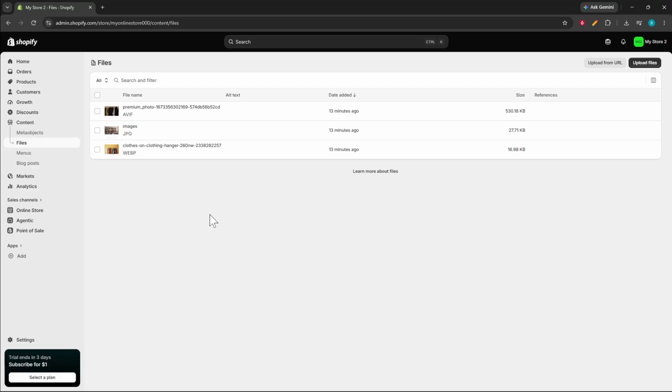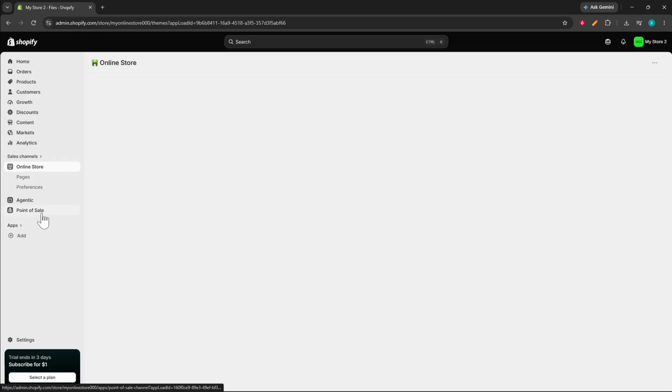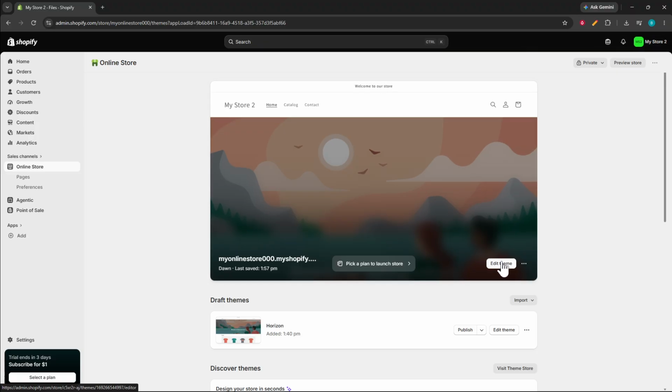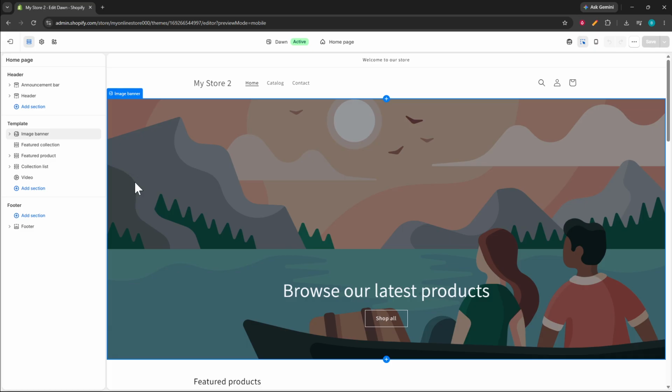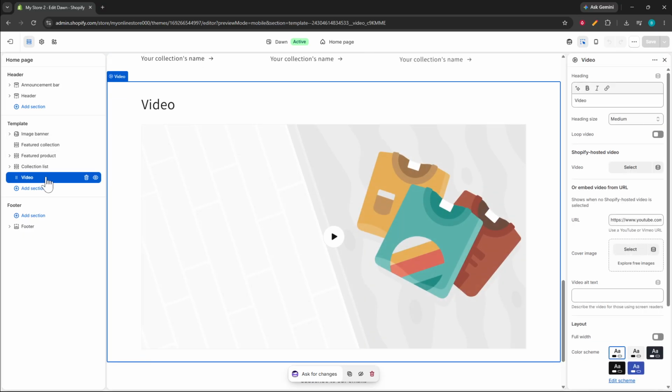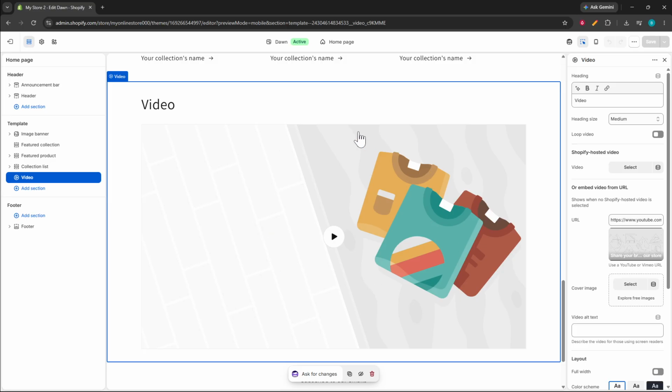Now go back to the Shopify admin menu and open Online Store. From there, select Themes. Find the theme you want to work on, then click Customize. This opens the theme editor where you can control the layout and content of the storefront. Inside the editor, move to the page or template where you want the video to appear. The exact area will depend on where you want customers to see it, so make sure you are editing the correct template before you add anything.